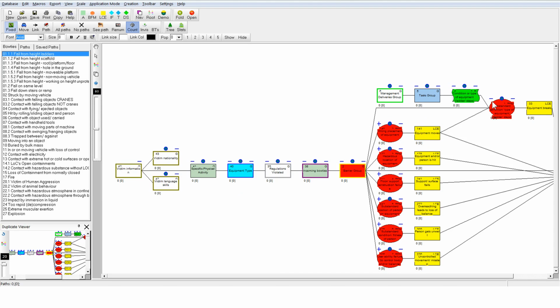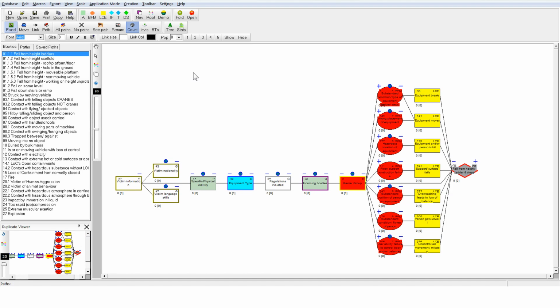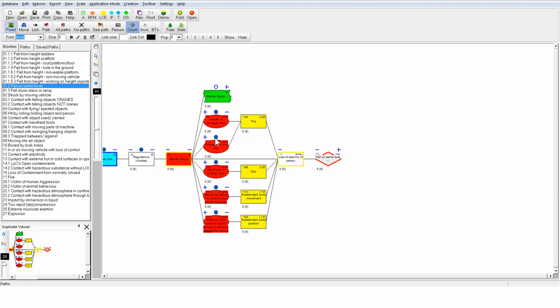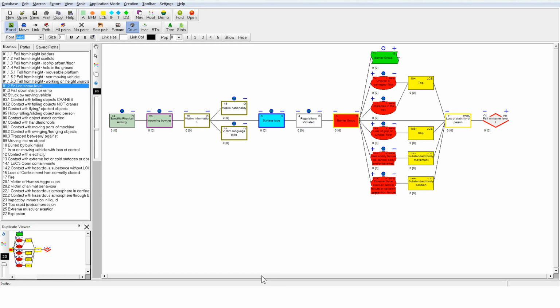And if we go to look at another bowtie, here I'm going to fall on same level, what you'll see is a very similar structure. Here it's not in the same order as what we've just looked at, but it is the same basic concept. Here we have activity, incoming bowties, victim information, surface type, which is like equipment type, regulations violated, and the barrier group.